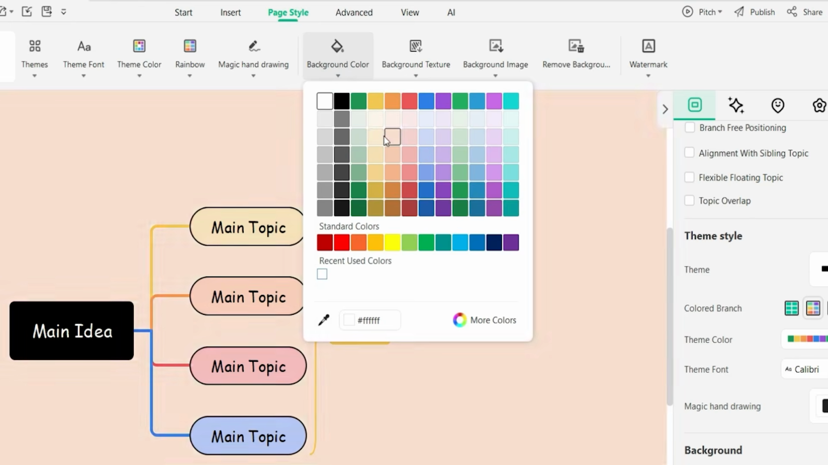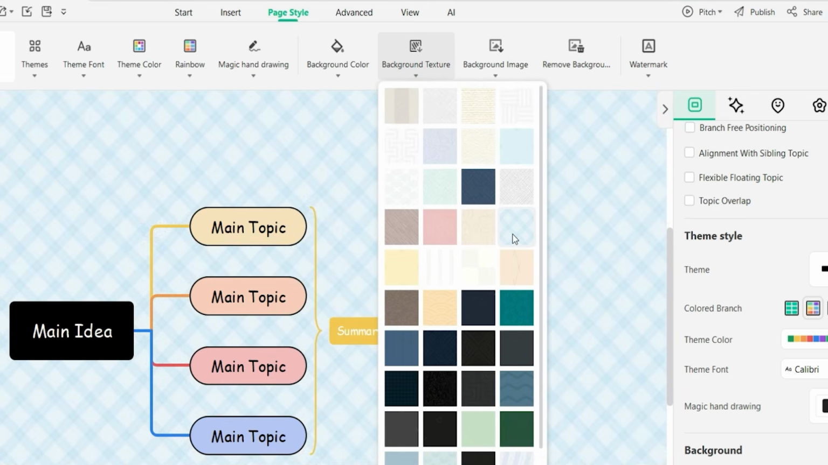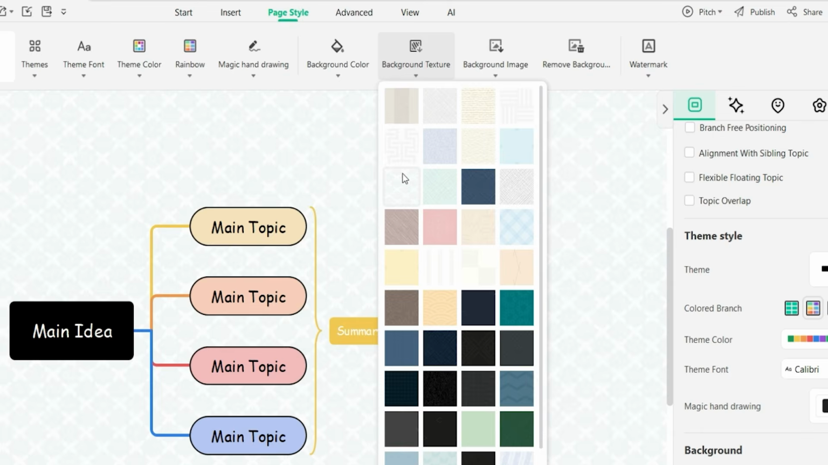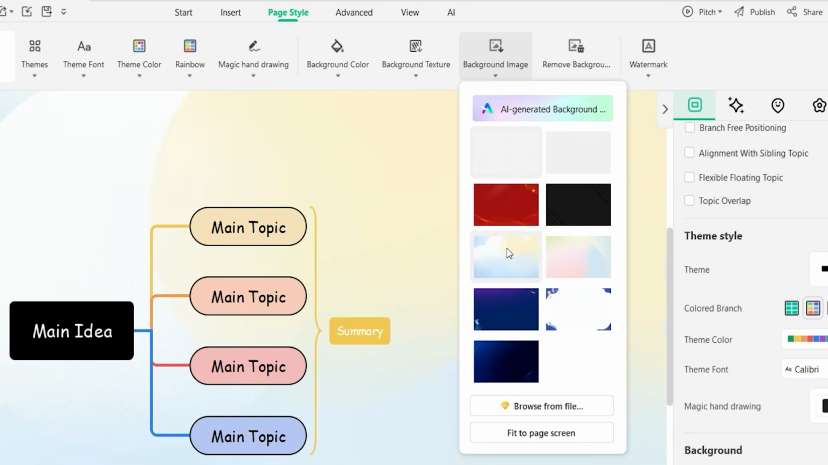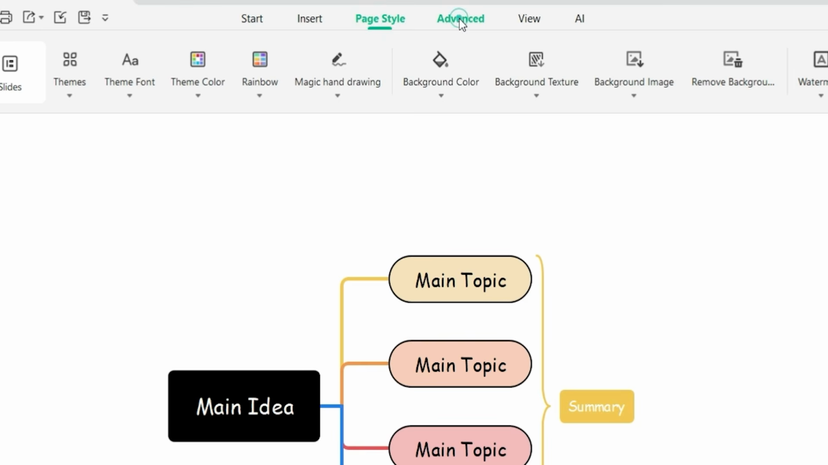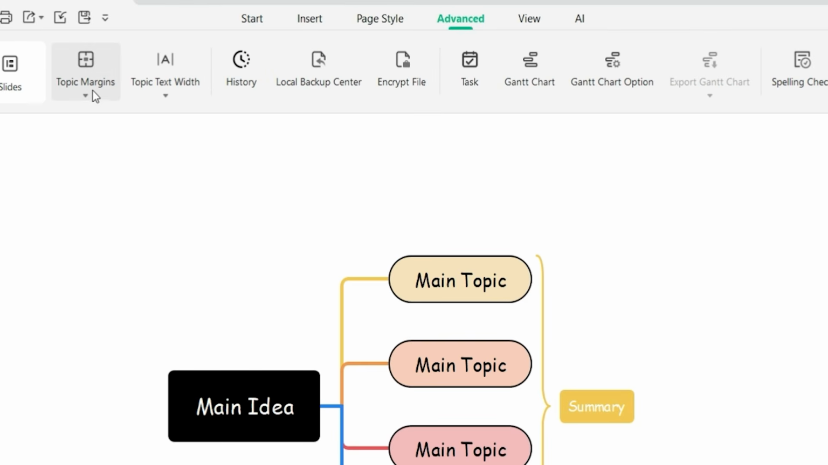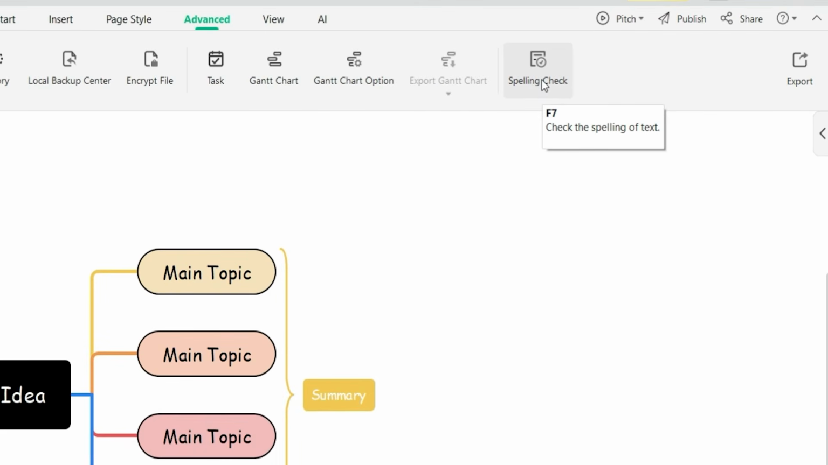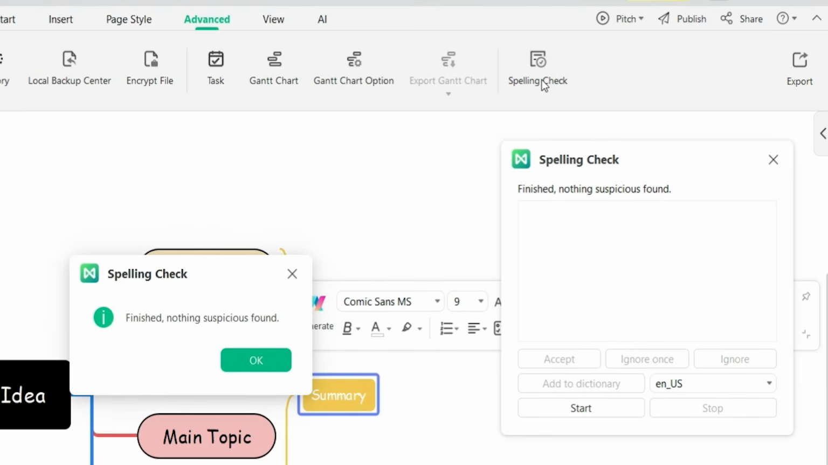Again, you can change background colors directly. Background texture you can change from here, where you will have multiple background textures. You can change background image as well. You can remove background if you have added before. You can add watermarks. So similar to this, you can refer to the options available under advanced, where you can set topic margins, topic text width, history, local backup center. You can encrypt your file so that only you can see it. Then tasks, different chat options, and spelling check is also enabled within this platform.